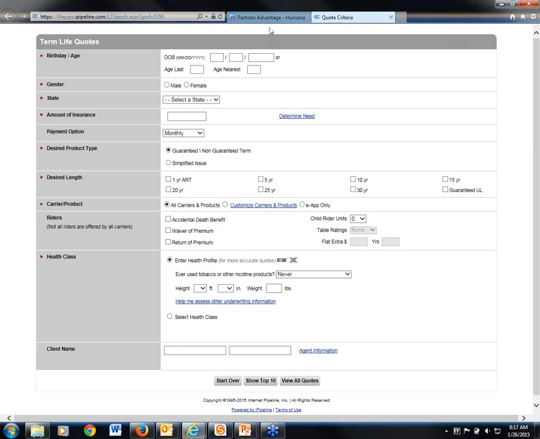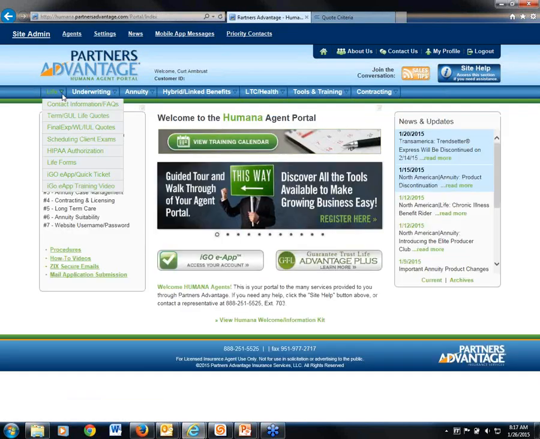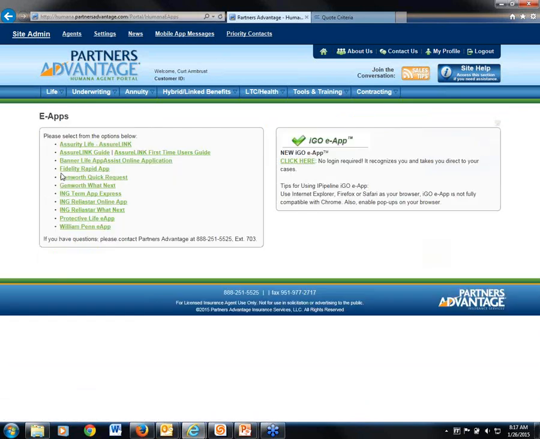So you can also, let me show you here, getting back to the home page. If you were to go to the drop-down, I showed you how to do this. So you go from the life, you click on that, you go to here, and this is another way of getting to the iGo Eapp. Okay?